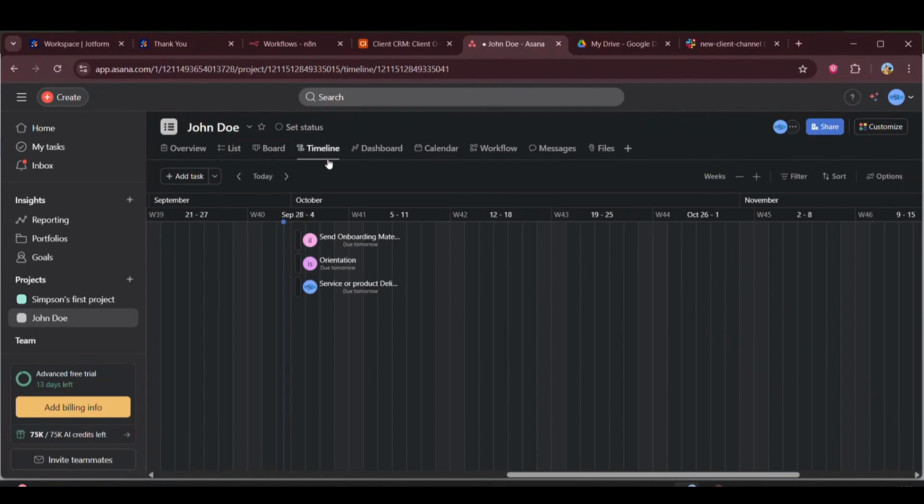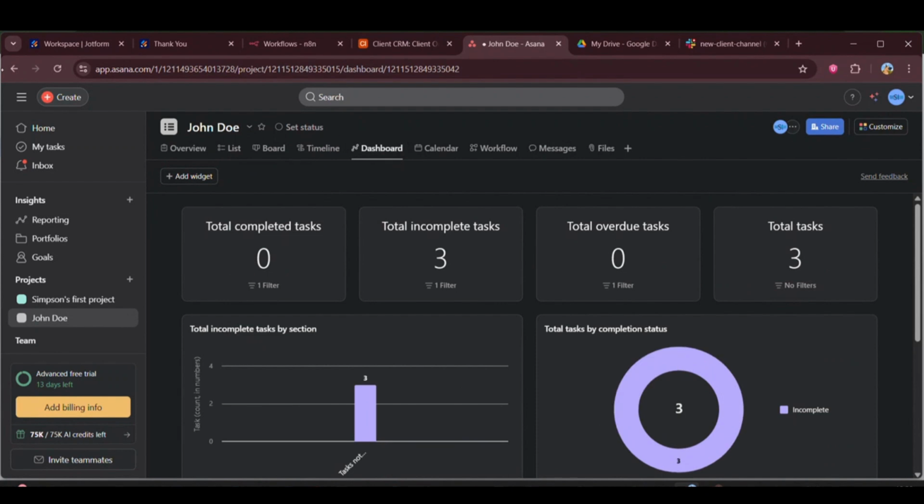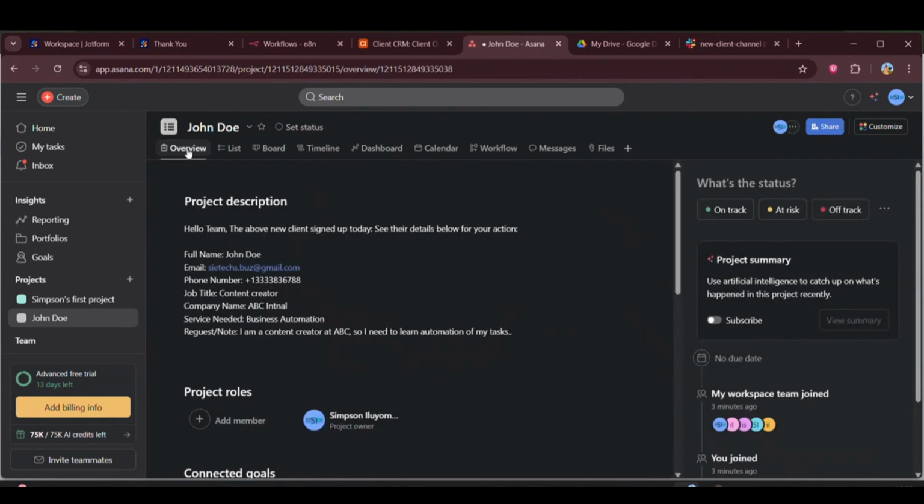Let's look at timeline. You can see over here, everything was rightly populated, right? Let's move over to overview. You can see the information of the client that just signed up. You can see the email as we filled it in that form. All right, that's for Asana.